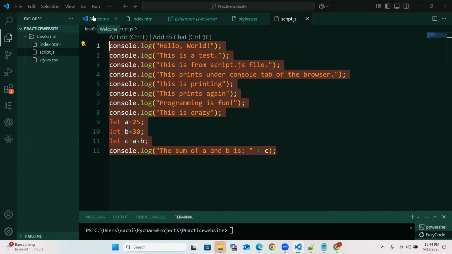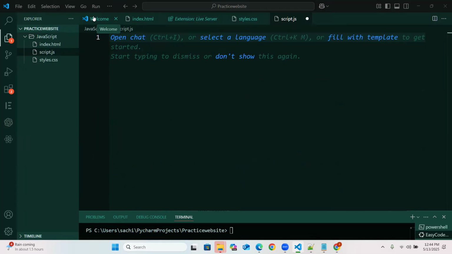But if you ask me, a separate JavaScript file should be created in order to practice JavaScript, that's the best practice to follow. All right, so going forward, let's deal with arithmetic operators.